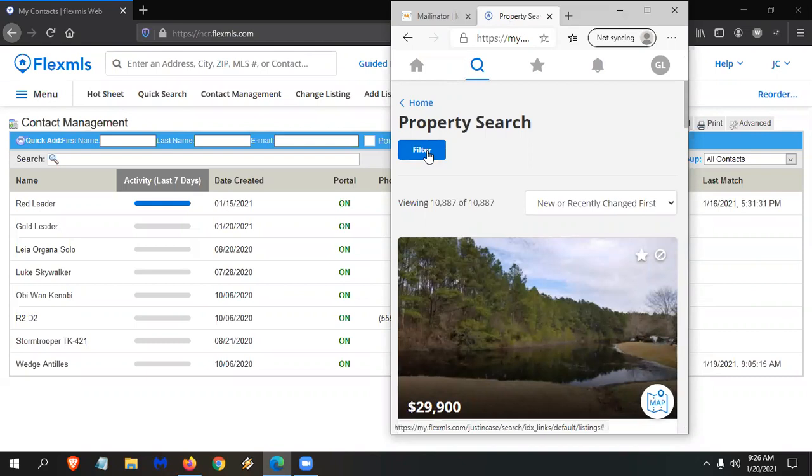Filter. So the workflow of the portal is pretty intuitive. Most people should be able to figure it out. But if you do have more time with a client, you could always walk them through the process as well. That's why I keep emphasizing, make sure you play around with the portal with a friend or a family member so you understand the process from both sides, either as the client or as the realtor. So it'll be a lot easier to explain. So we're going to tap on filter.